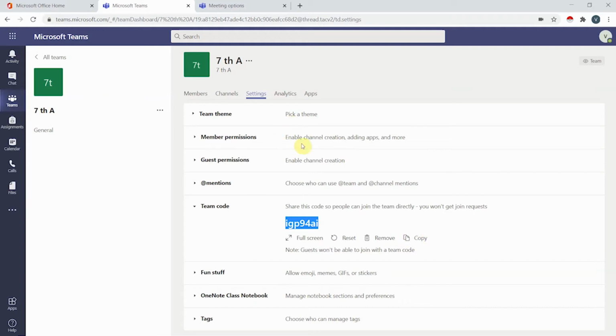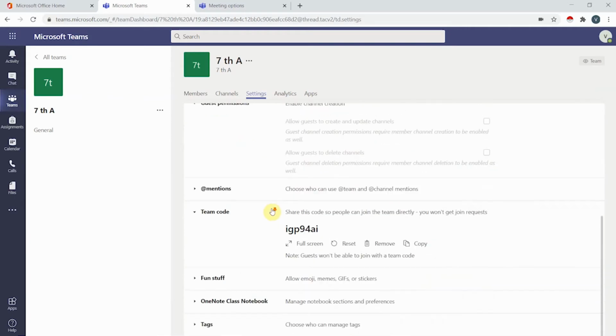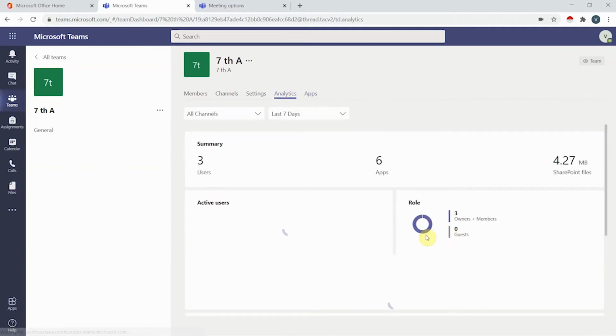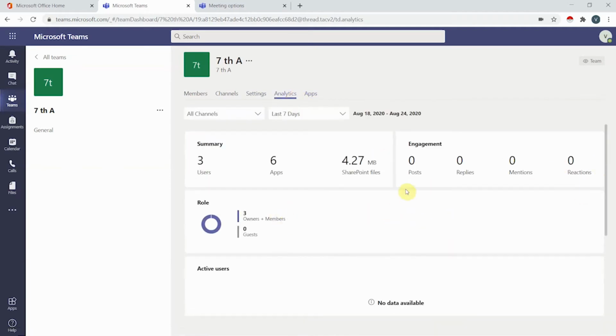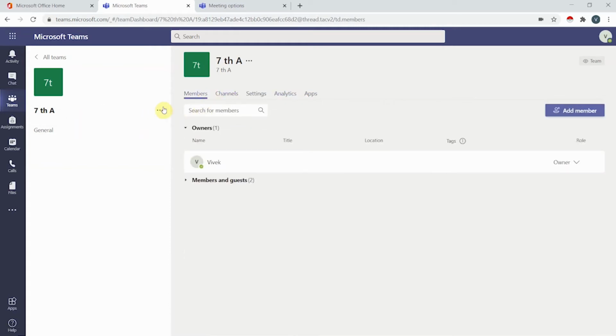And here the member permissions. If you click here, you can set the member permissions and guest permissions and all. So all kinds of stuff are in the settings option. Okay, so just know about that. That's the main thing in here. Analytics is just an analytics form, showing how many members and all the things that you use. Okay, so all those details you will get from here.